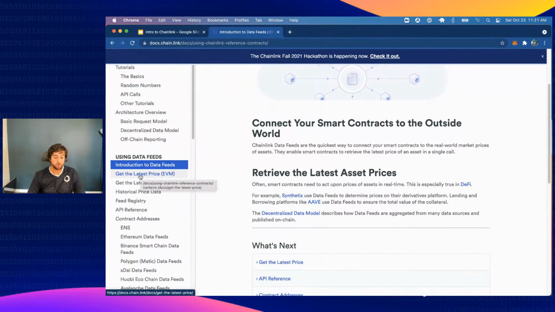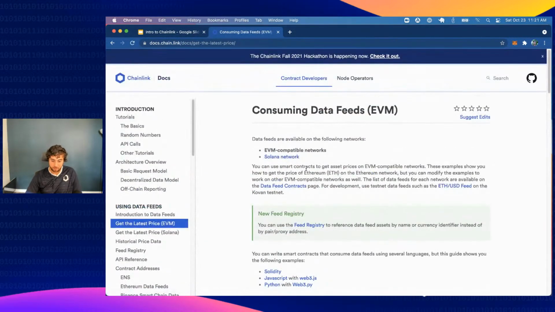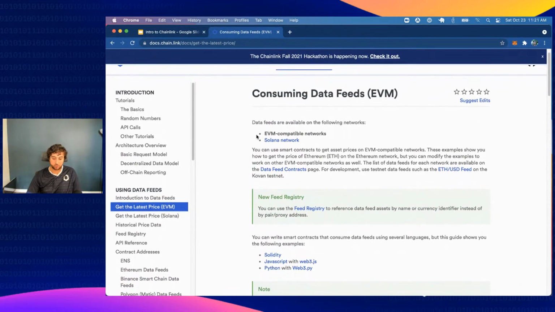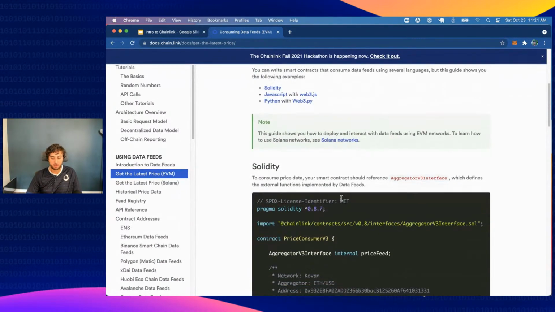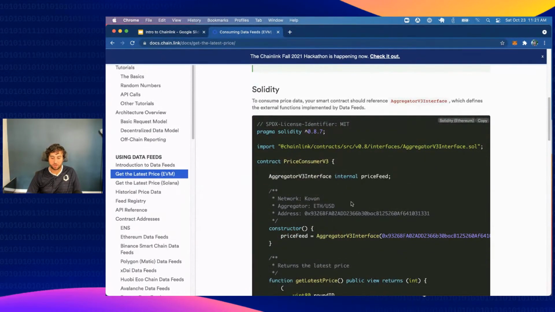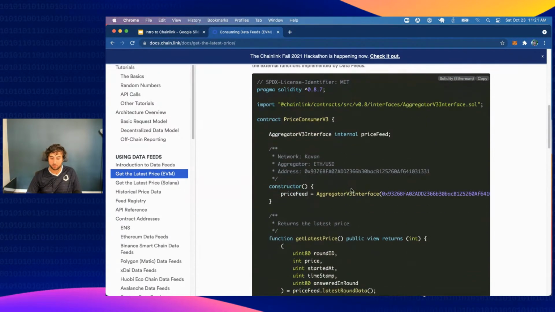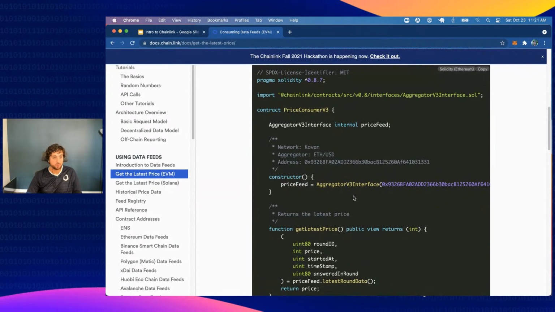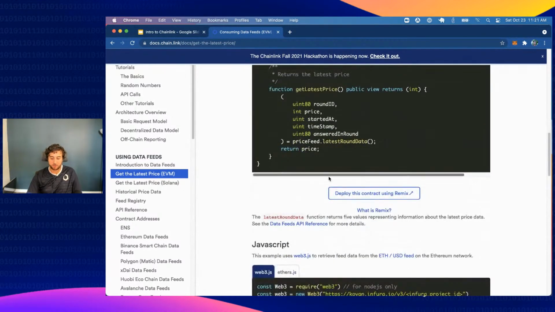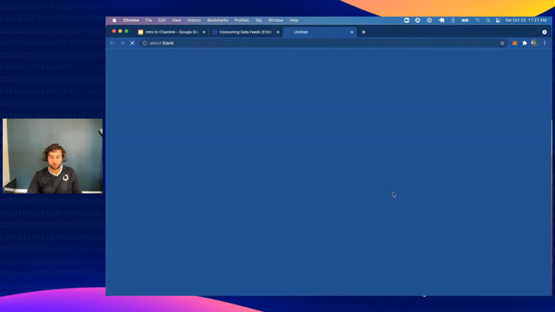So we're going to do this all on Ethereum for now. If you want non-EVM chains like Solana, they're being added. Right now we have another one for Solana, but we're going to focus on EVM, Ethereum for now. It tells us where these data feeds are available. And look at this, it gives us some completed demo code that we can use to get the latest price. We're going to use the data feed to get the latest price of ETHUSD and use it in our smart contract. If we keep scrolling, you'll see a button, Deploy this contract with Remix. Let's go ahead and press that.